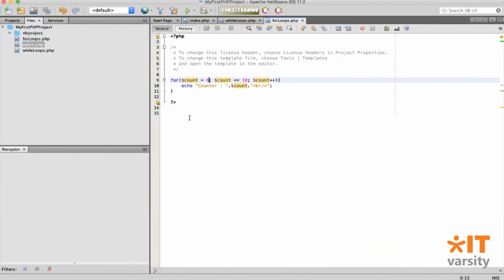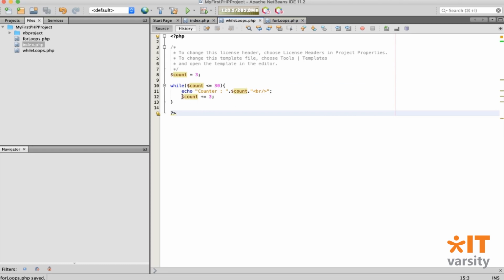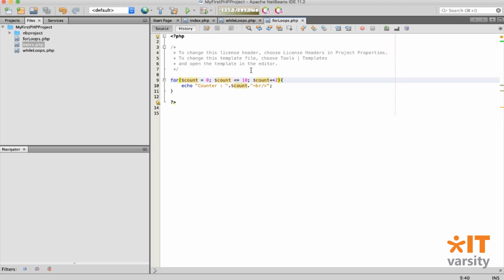Can we count in increments of other numbers besides 1, like 2, 3, 4, etc.? Okay, let's count from 0 all the way to 10, but in twos. Here again, we'll say count plus equals 2, exactly the same as in your while loops. Well, this looks a little neater because of the spaces. Let's leave some spaces there.